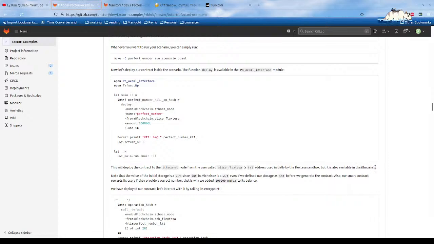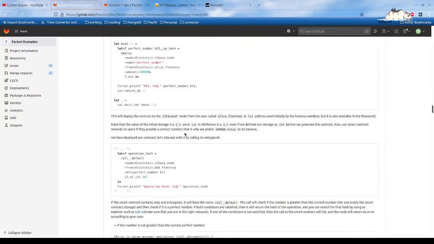So in case you wanted to use your own address or your own account, you just need to change this and point to the account that you had created. And also for the Ithaca node, if you wanted to deploy into a different testnet or mainnet or anything, you need to change it here.